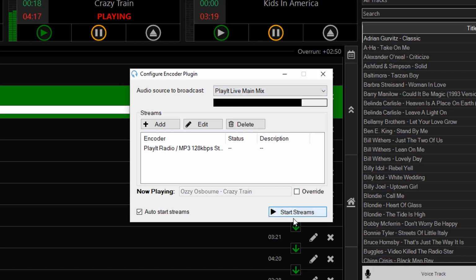Now I can start this streaming and send this off to my streaming server. And if I now want to use this computer for something else, but I don't want to have to keep listening to the PlayIt Live audio, as you can still hear, it's still playing.